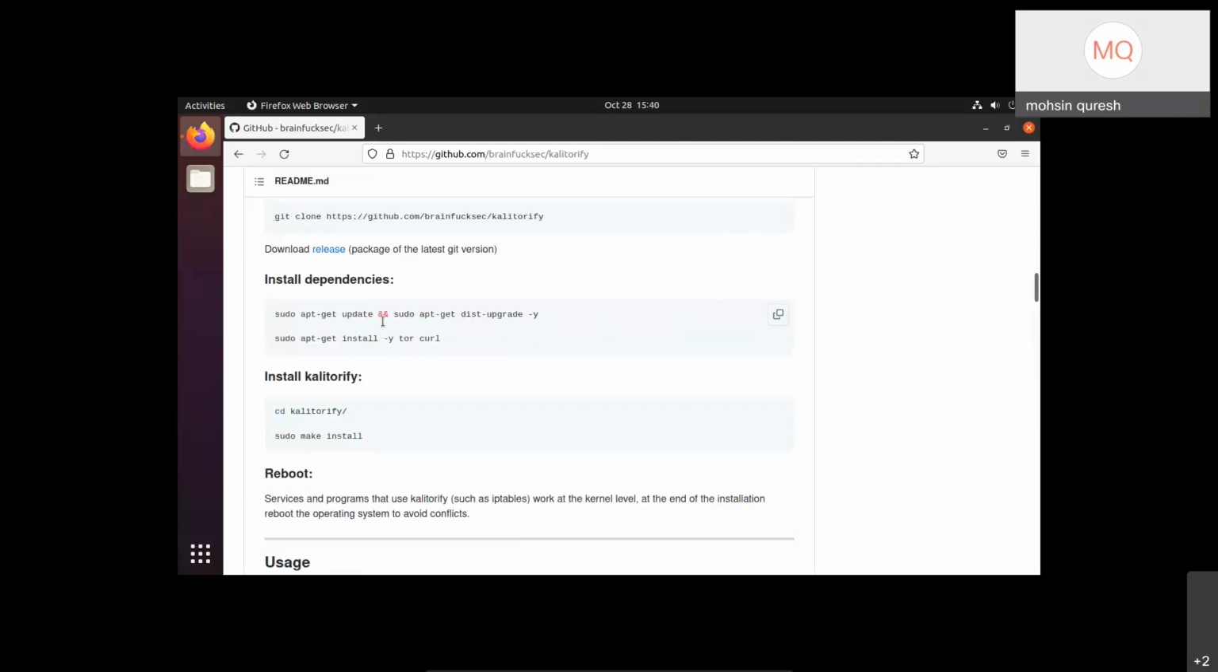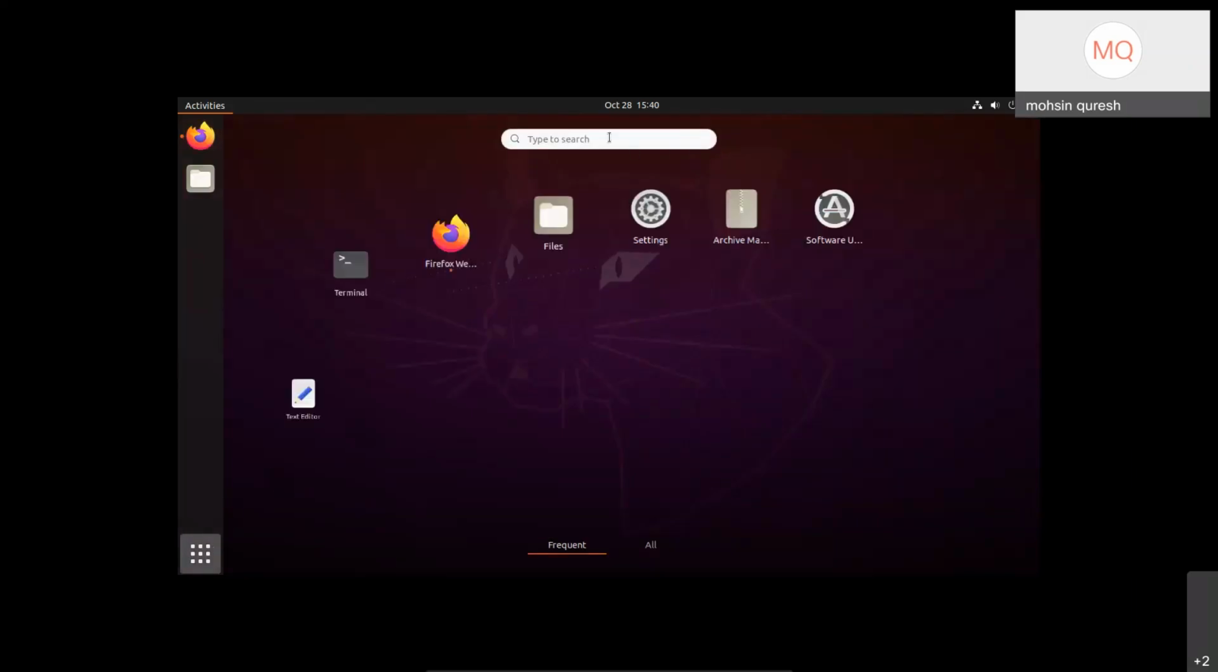So first make the clone, and after that update your machine, and then try to install them. Both tools are already installed. So I'll try to clone it on my system, go in there, and let's start my terminal.